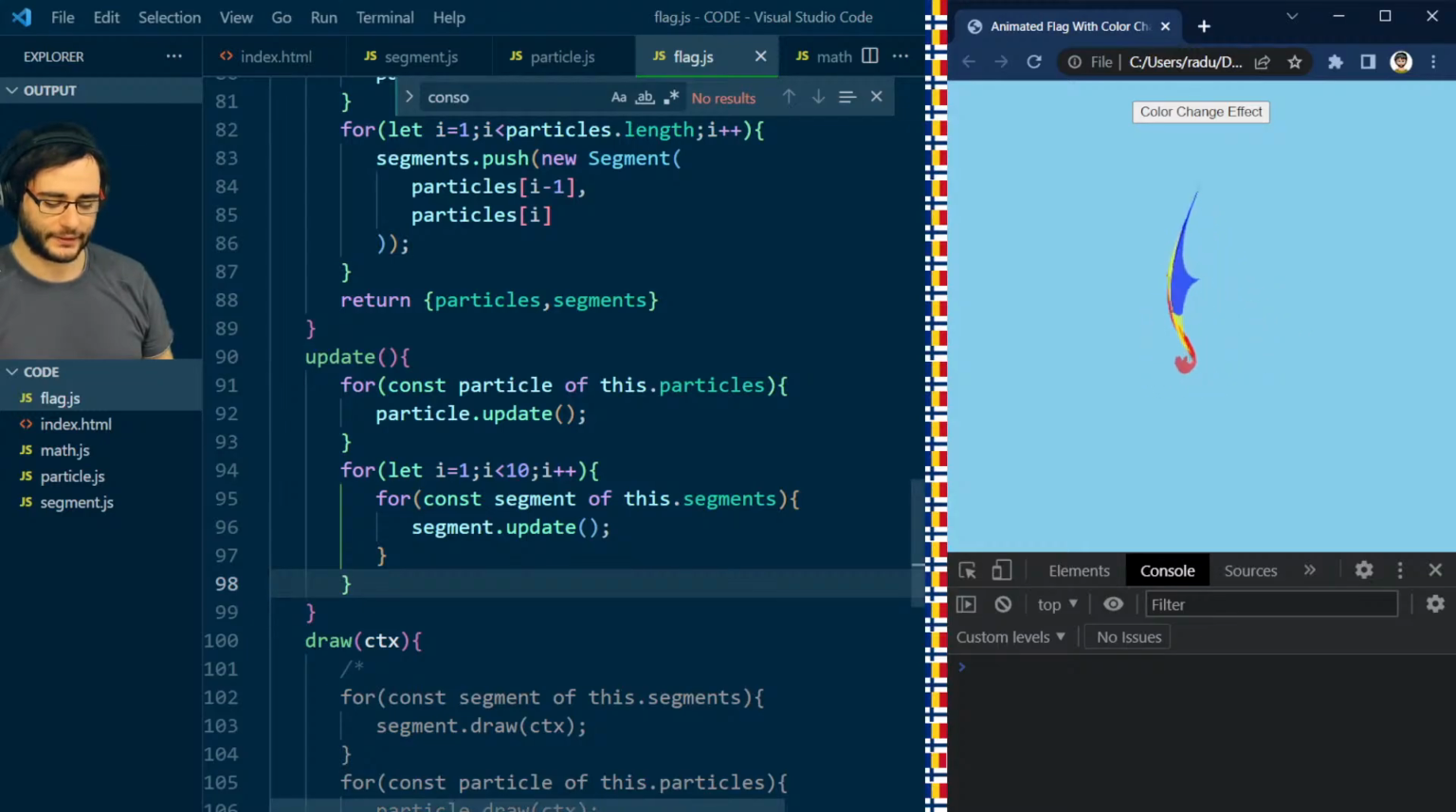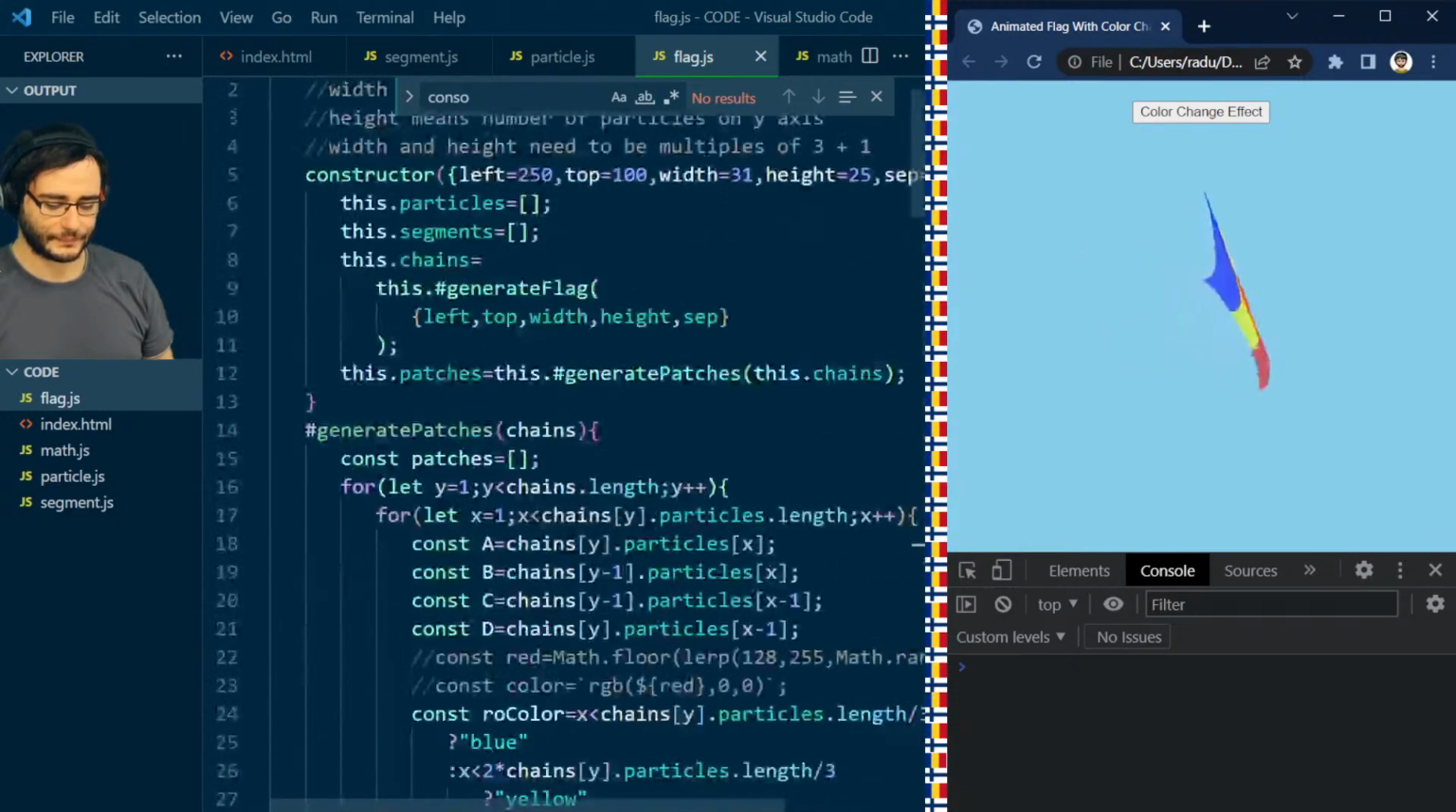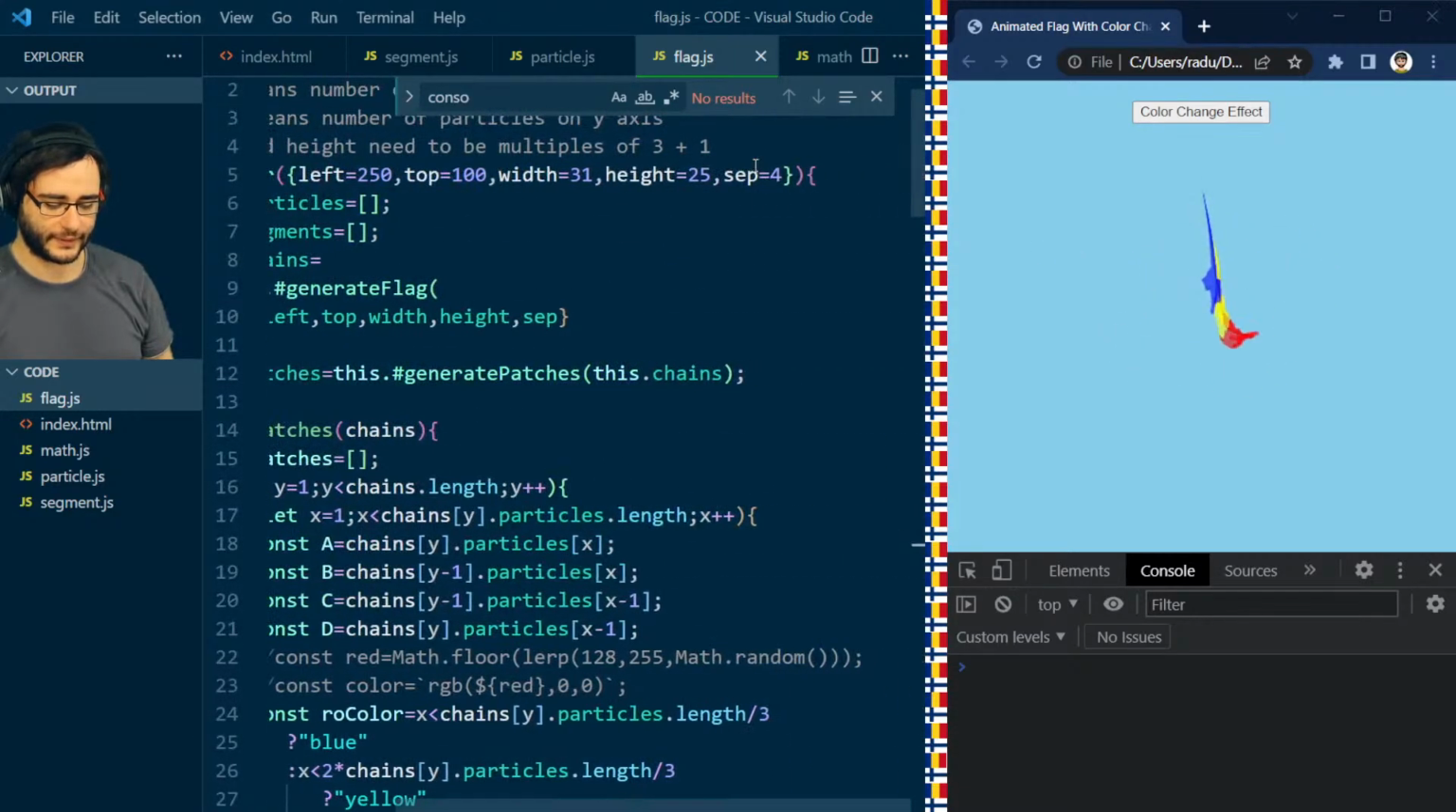Yeah, the higher the value, the more rigid each individual segment becomes, but also the more processor intensive your code is going to be. So maybe we put the separator a little bit higher, maybe 5. With a larger value, you start to see a bit of pixelation happening because the patches become a little bit too big. But I'm fine with this.